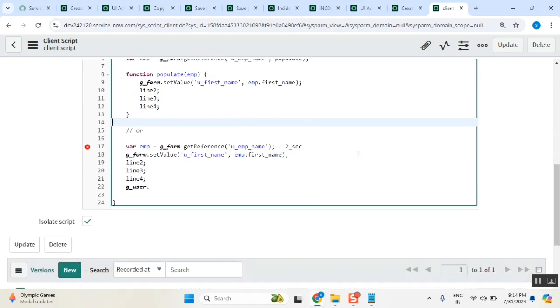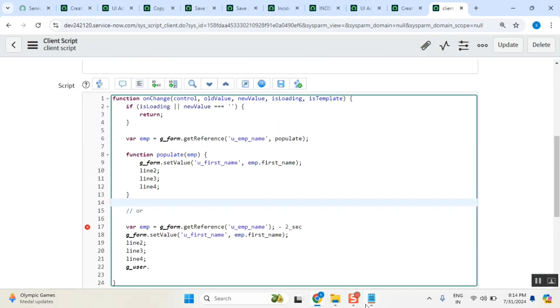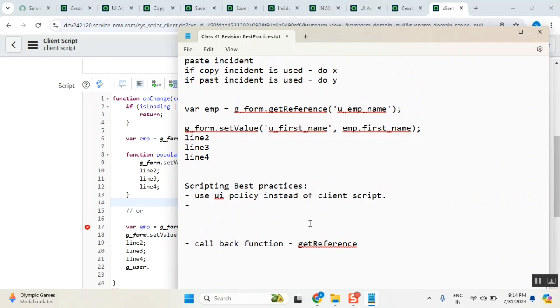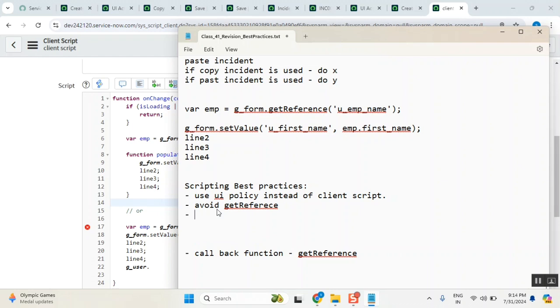This is where we ended in client script, and we also saw one example for on-cell edit. That one example is enough, we don't write much. So that's where client script ended. Then we started seeing server-side scripting. When it comes to client-side scripting, avoid get reference. If you use get reference, use a callback function.